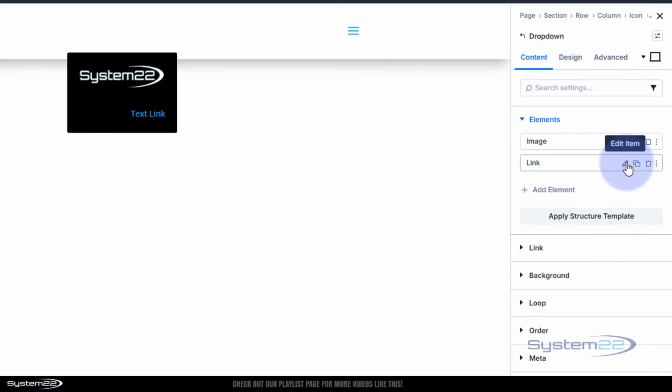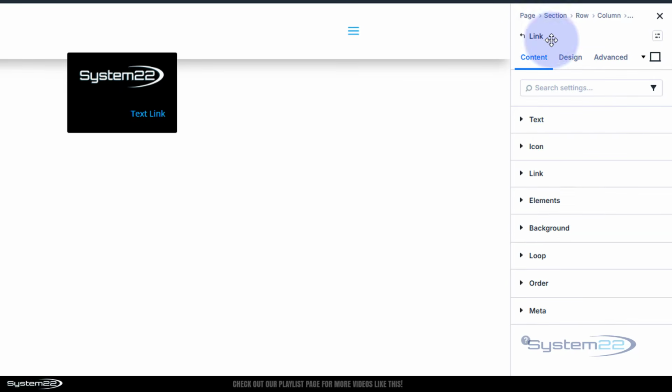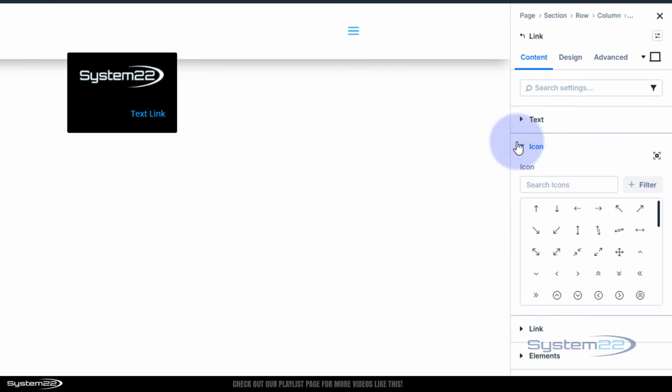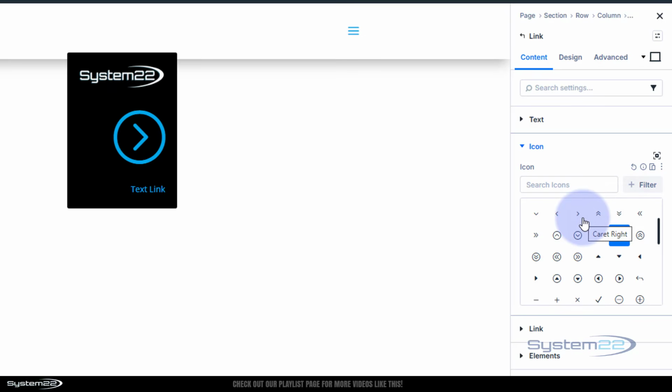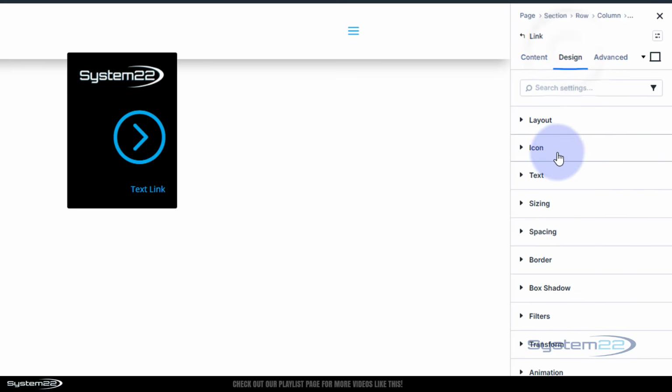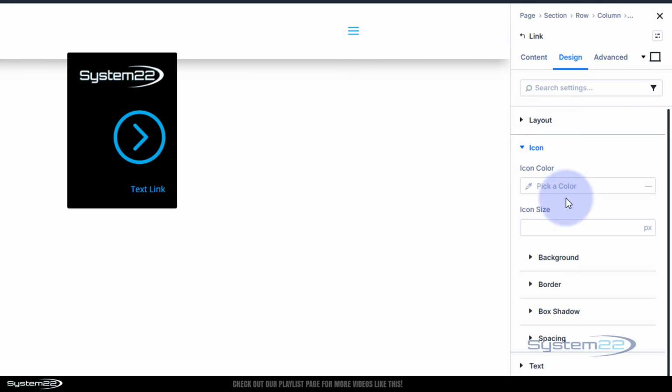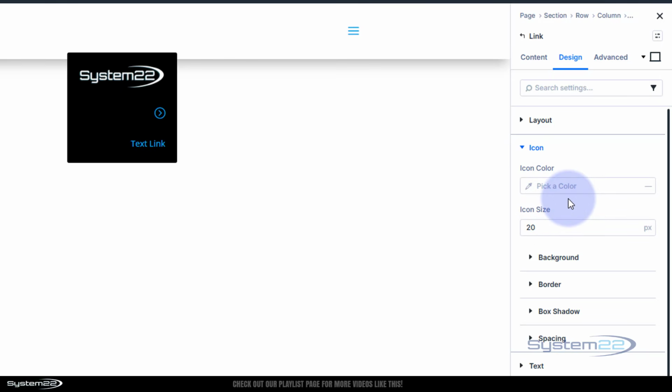Now I'm going to go into the link. As you can see, we're in the link now. And you've got the option to add an icon. This is great for adding icons to your menus and things. Let's just perhaps add a right-hand arrow. That'll work. It's not exactly what I want though. Over in design, I want my icon to be a lot smaller. I'll leave it on the default color just for expediency. Say 20 pixels. See if that's okay.